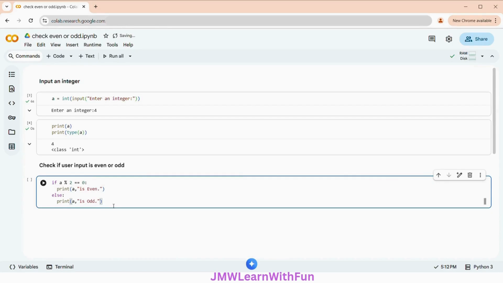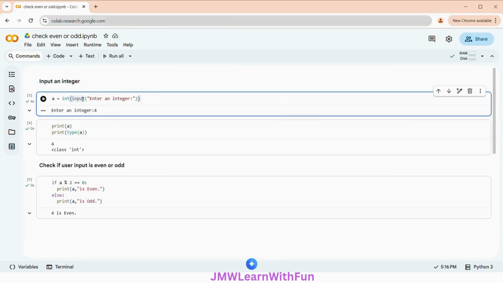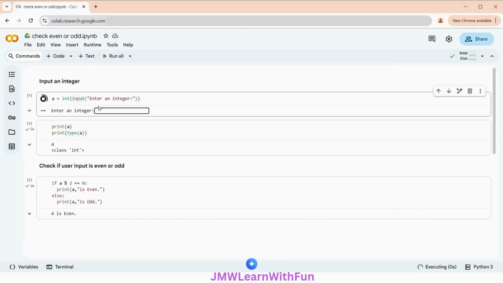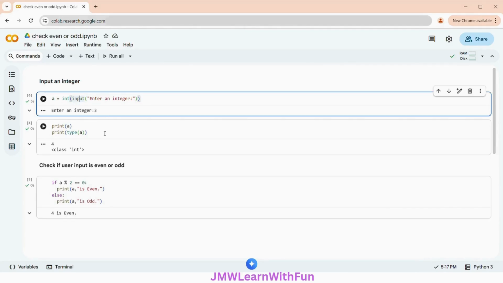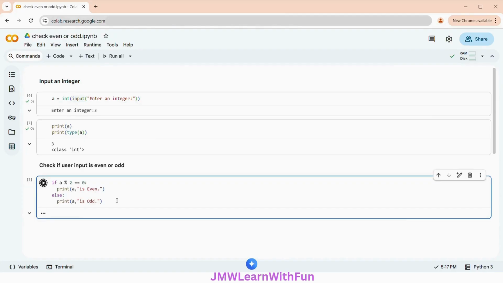Now, if we run this code cell by pressing the Ctrl+Enter keys from the keyboard simultaneously, we get 4 is even. Since 4 is divisible by 2, we have 4 is even. Now, let's say if we enter some other value, so if we run the first code cell again and instead of 4, we give the number as 3. If we run the second code cell to print a and the type of a, we see that the value is updated to 3 and the type is int. Next, if we run the third code cell, we get 3 is odd, because it will go to the else statement.